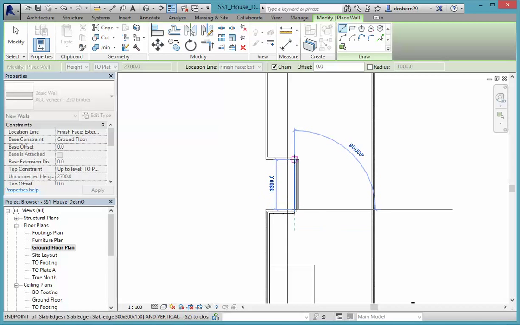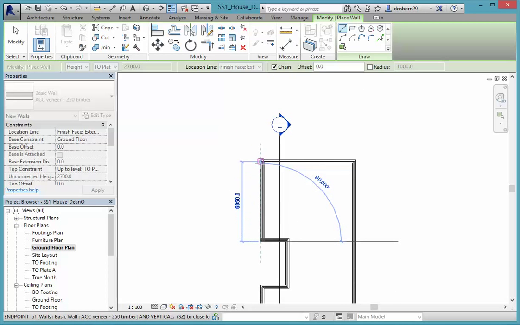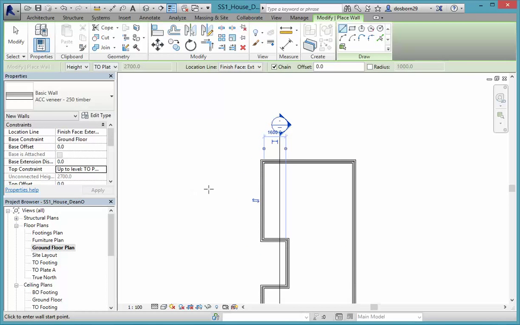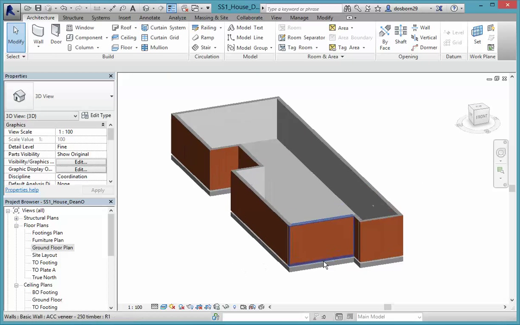Really simple, this part, once you've got it set up. And back up to the corner. Make sure you pick the outside. And there's our wall in. Okay, so I hit escape a couple of times. If I go and have a look in 3D, you can see that we've got our wall in.